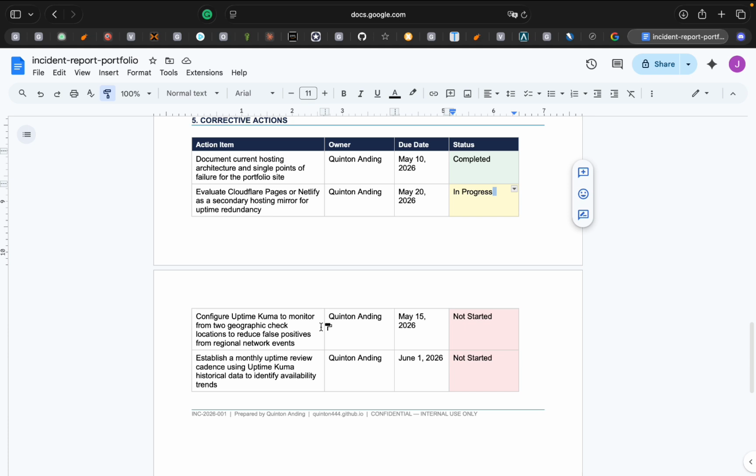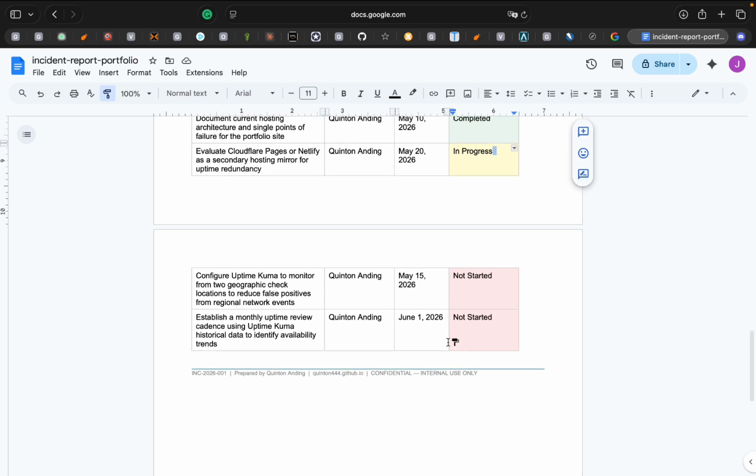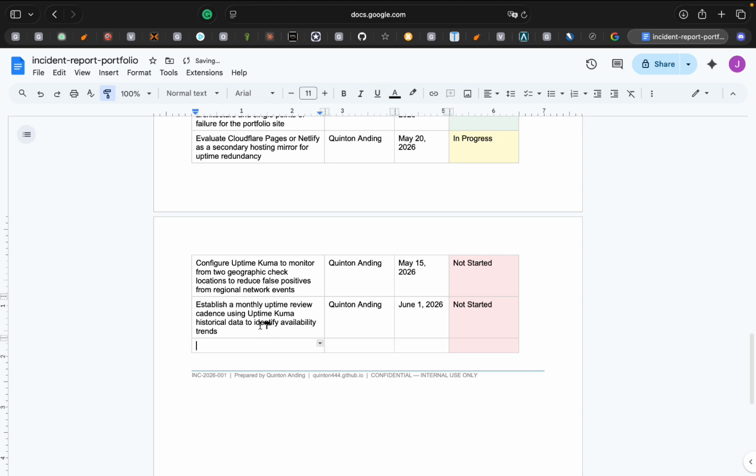And establish a monthly uptime review cadence using Uptime Kuma historical. I'm going to restart that line. And then for row 4, we're going to establish a monthly uptime review cadence using Uptime Kuma historical data to track availability trends. And I'm gonna add one more row. Okay.